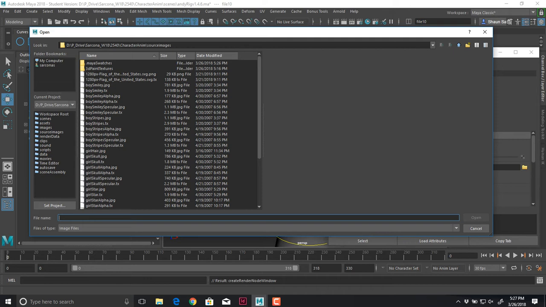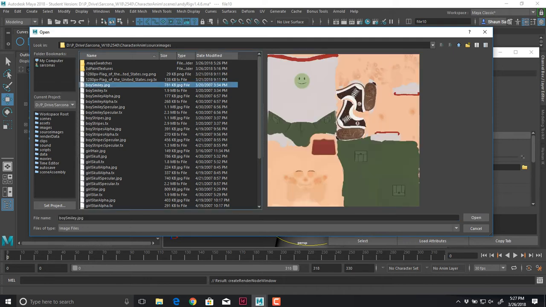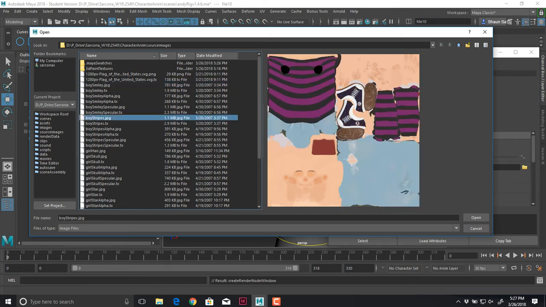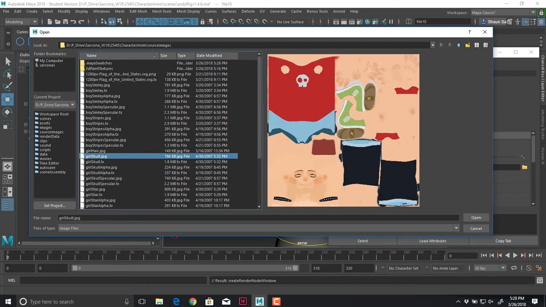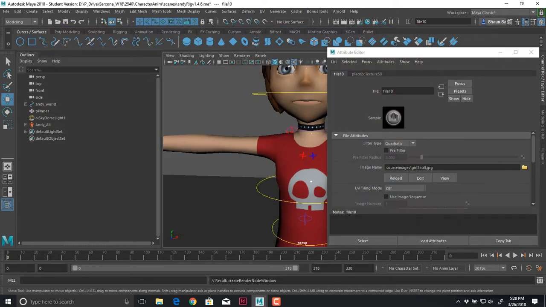So Andy loaded up. If I go to Boy Smiley right here, this will get me this outfit on Andy. If I go to Boy Stripes, it'll get me that outfit on Andy. If I go to Girl Skull, it'll get me that outfit. Okay? So you could even take these pictures into Photoshop, replace one of these things or change one of the colors, whatever you want, if you are so inclined. Like if you want your face there instead of a skull, you can definitely do that. So I'm just going to pick the skull one.